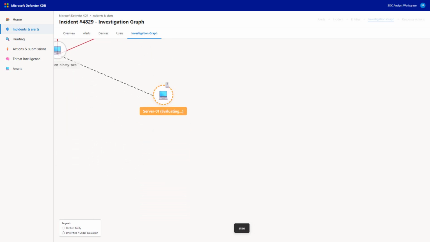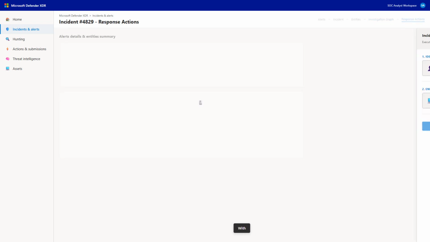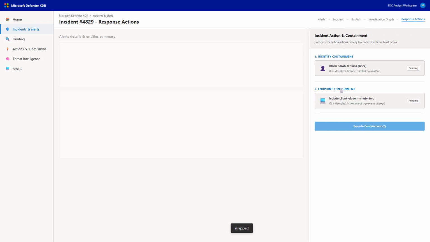The graph also exposes secondary connections, showing the workstation's attempt to access an internal database server. This visual map allows us to trace the adversary's path, from initial access to attempted impact in a single view. With the scope of the incident fully mapped, the analyst must contain the threat.